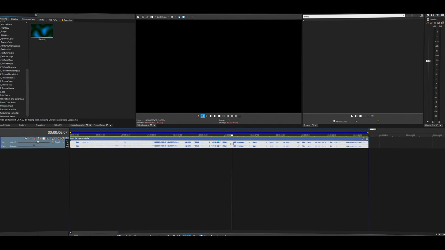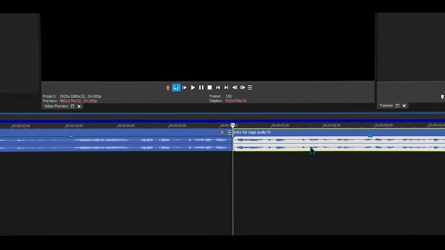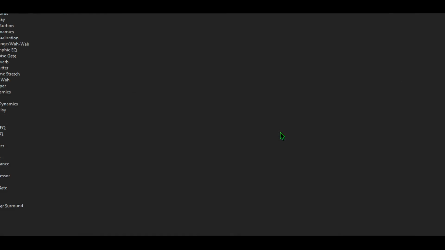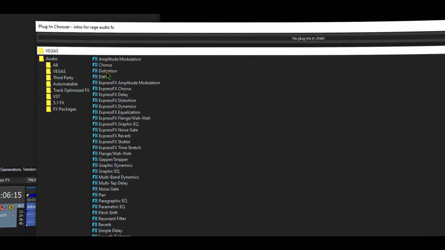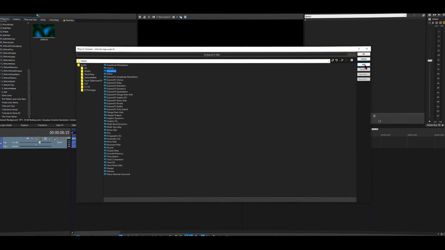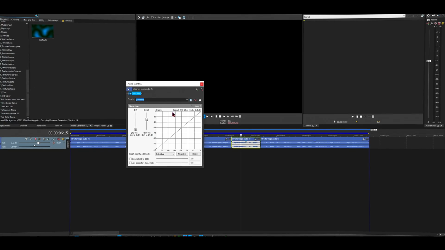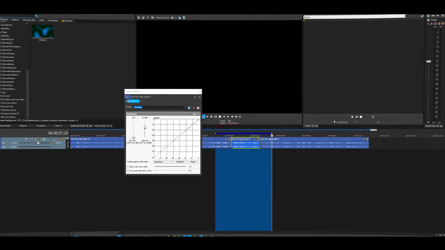I'll be doing the effects right around here. So I'll split the clip. Click on the effects button right here. It'll bring this big window and you want to look for distortion. Click on add. Click OK. Now it'll bring another small window. I'm gonna loop this area real quick.